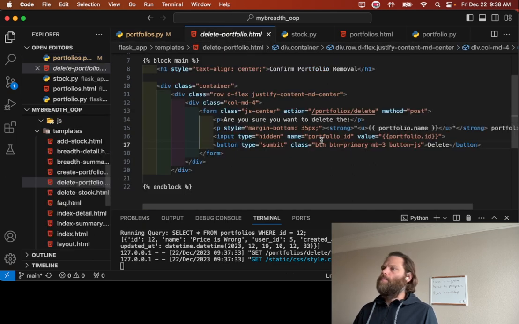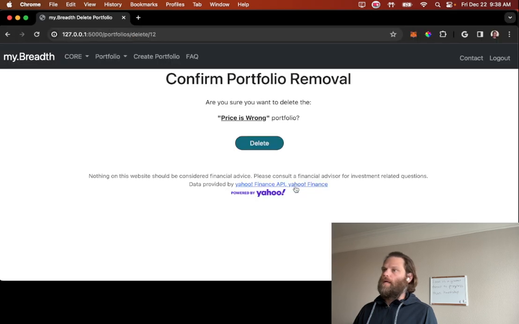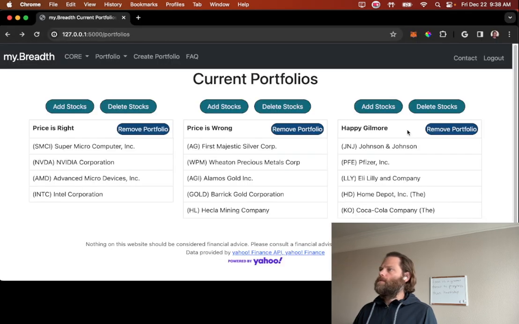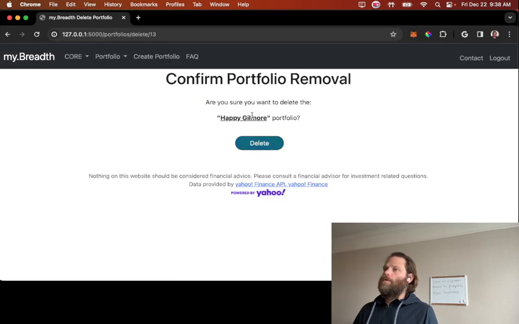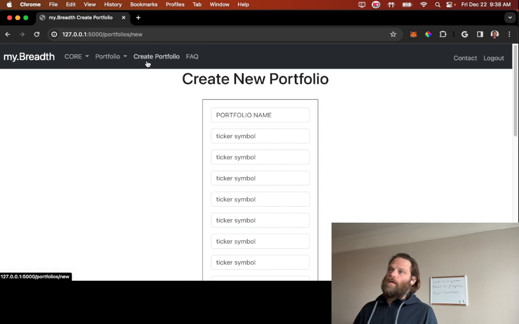and then it takes us to the delete portfolio page, and then it's just saying, are you sure you want to delete? Passing in the portfolio name, and then it's going to take us to the portfolio's delete, which is a post route. So we'll just go ahead and actually delete. Actually, I don't really want to delete that one. Let's delete this one. Am I sure I want to delete the Happy Gilmore portfolio? Delete. And it's gone. And so now we're able to create a third portfolio.